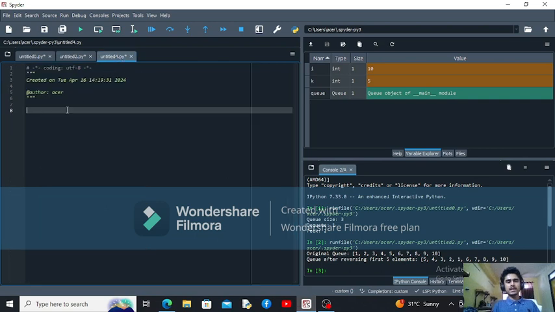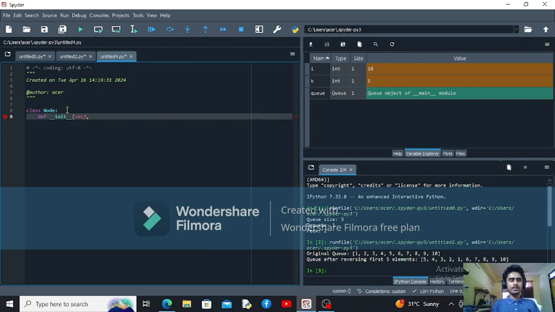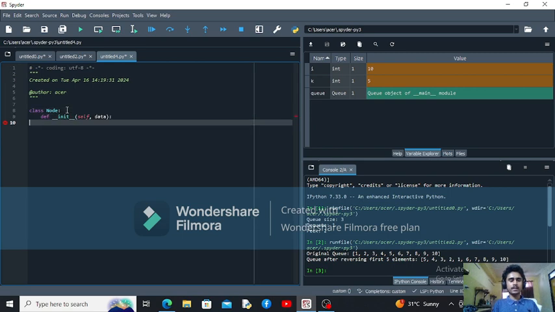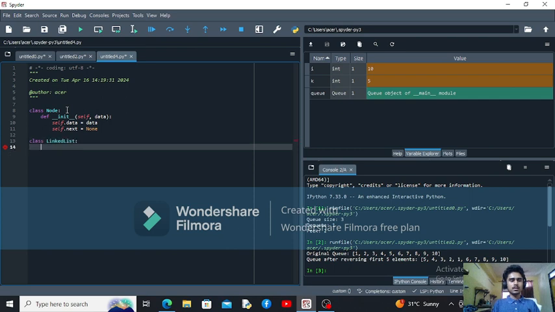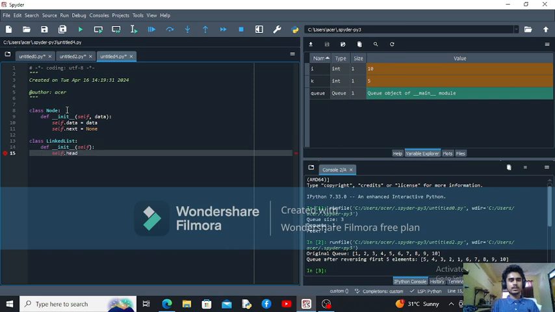Here I'm using Python, or you can also use different languages to do this. First we'll create the class Node. Then we define init of self, data. Then self.data equals to data. Then self.next equals to None. Class LinkedList: define init of self, then self.head equals to None.